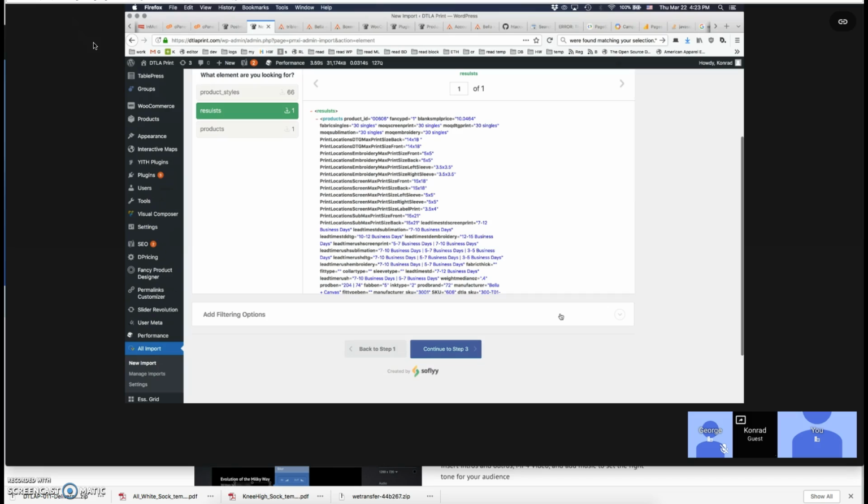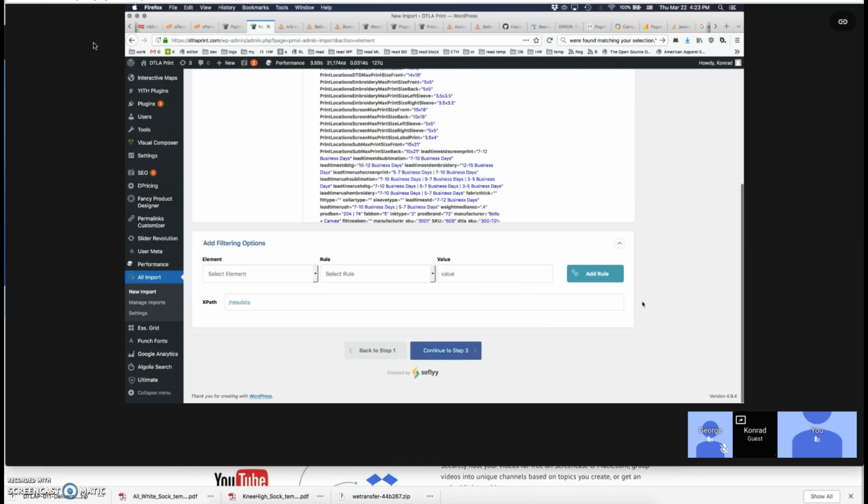No filtering, yes. This is the option to filter maybe only some products for a bigger XML file. Then step 3 is the definition of the import. You can see the action template.